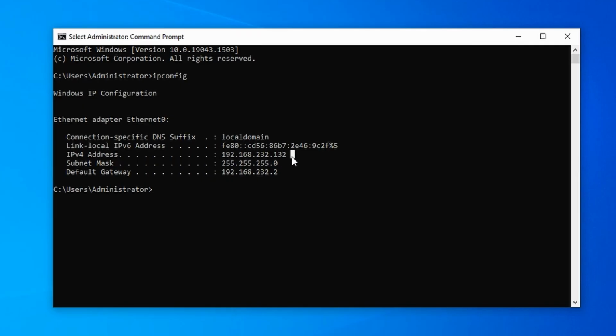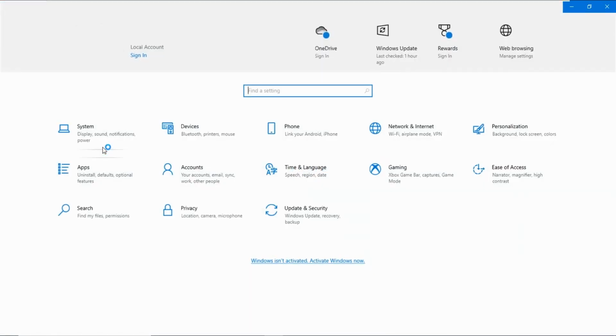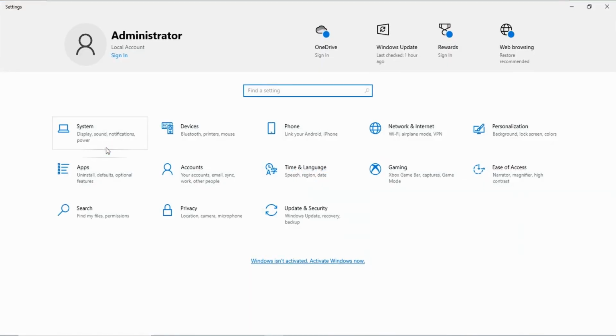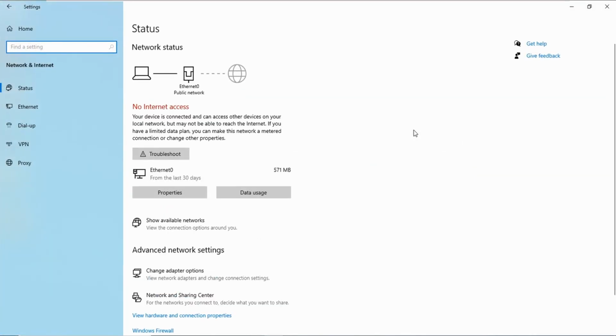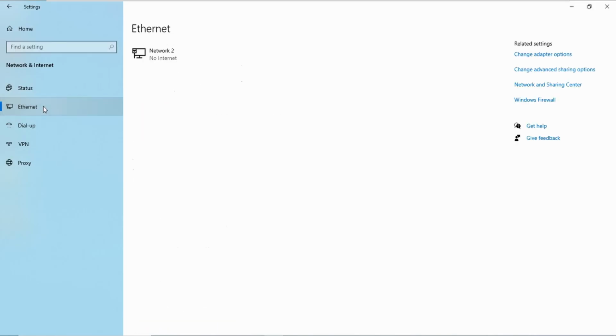192.168.232.132. Now another way to check your IP address in case you don't find it here, because before now I was trying to check this IP address but I couldn't see it display like this. So another way to do that is to hit Windows key and I on the keyboard. Then go to network and internet, then click Ethernet, which is here. Then you click on this.